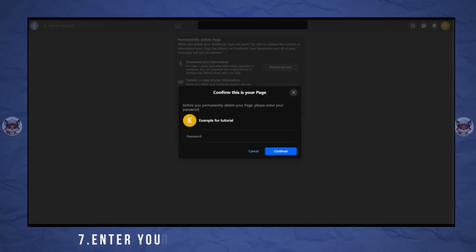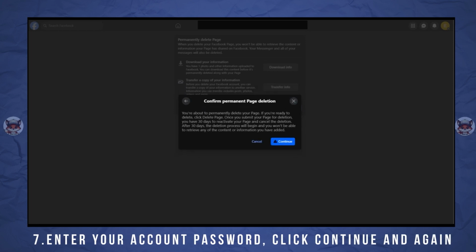7. Enter your account password, click Continue and continue again.